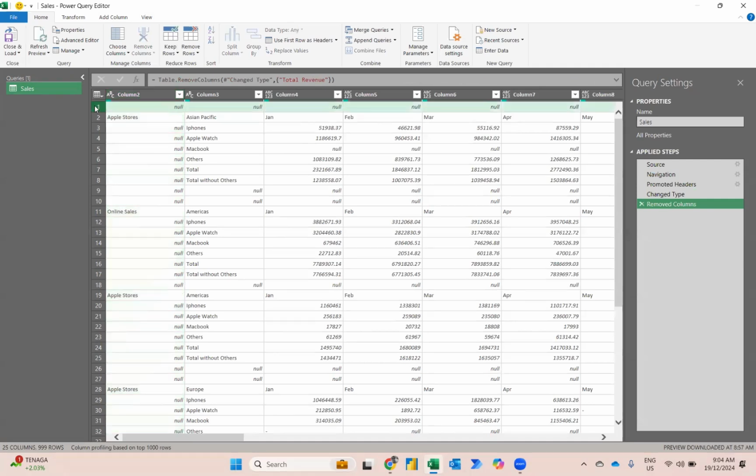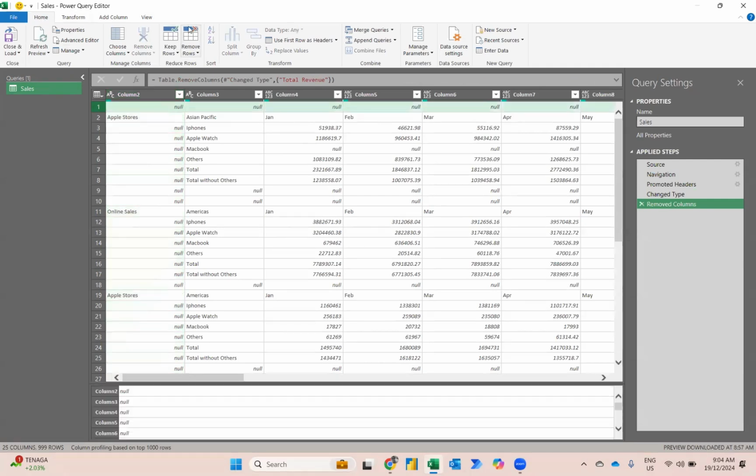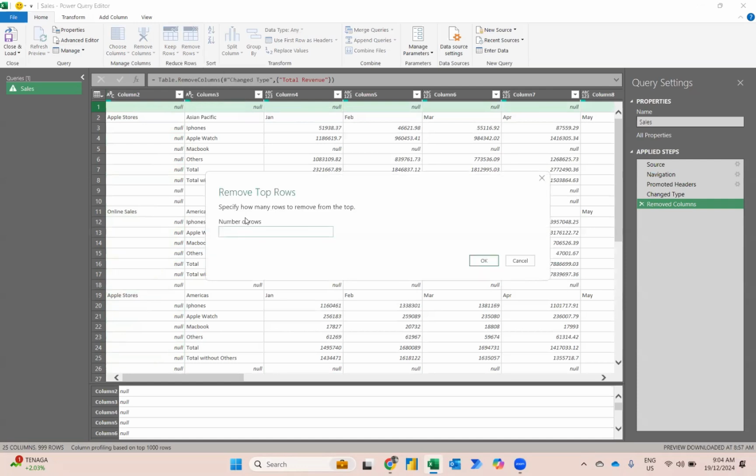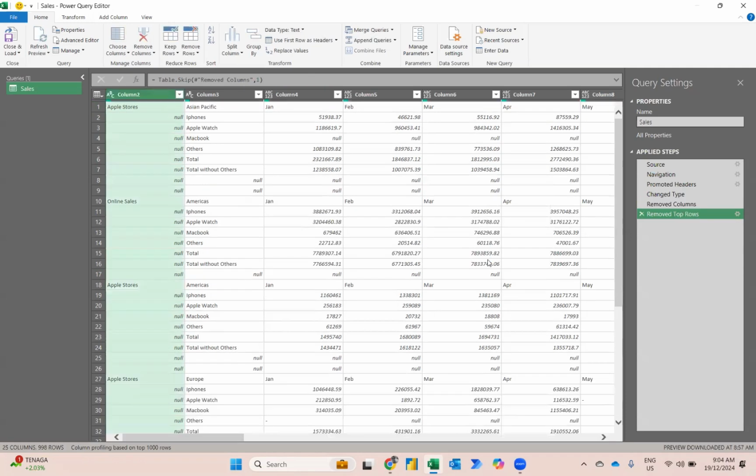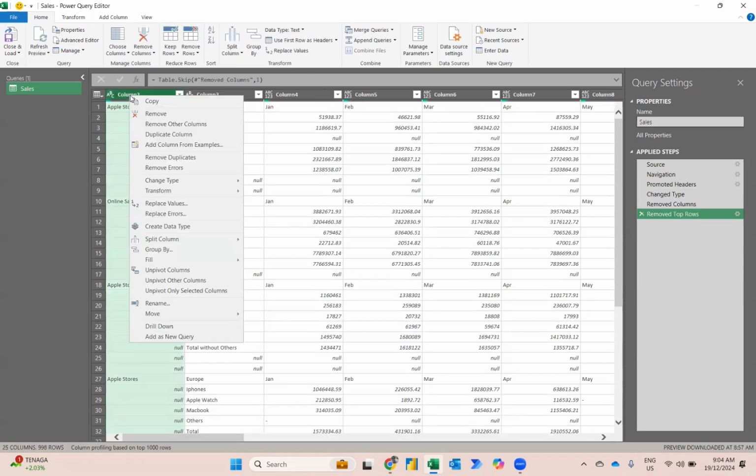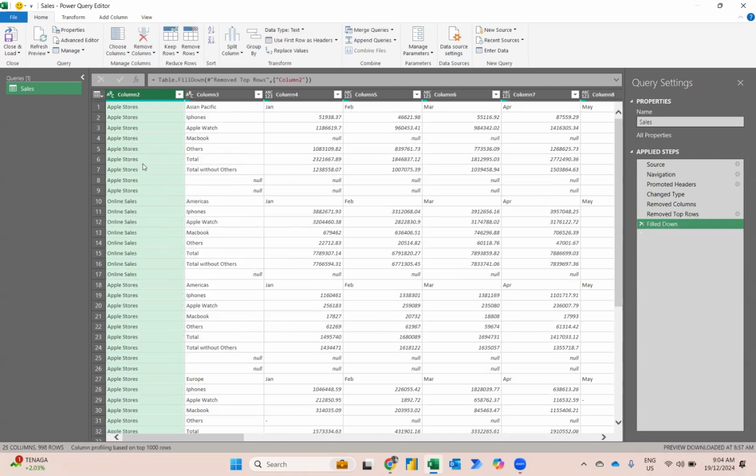And if I don't want the first row, I can go to Home, choose Remove Rows, Remove Top Rows, and choose removing the first row. So the number of rows will be 1. Why 1 row? Because I want to remove the top row only, and I press OK. Then I can right click and click Fill Down, so that it will fill down instead of appearing null.